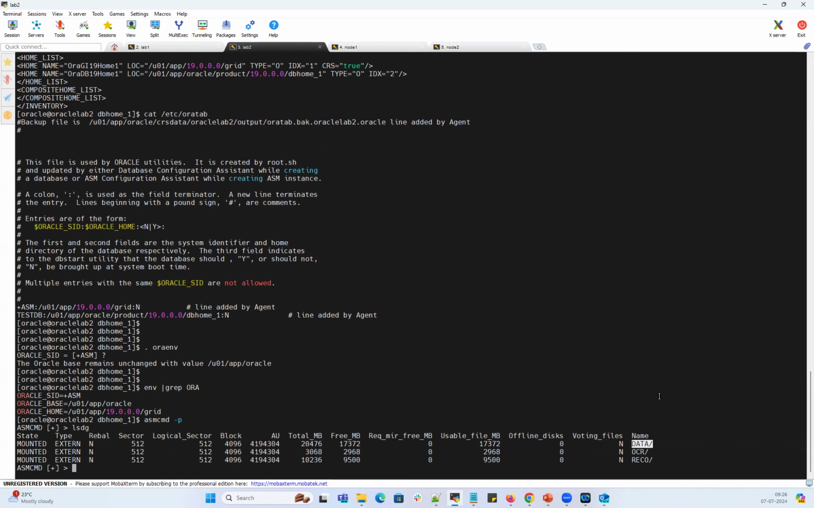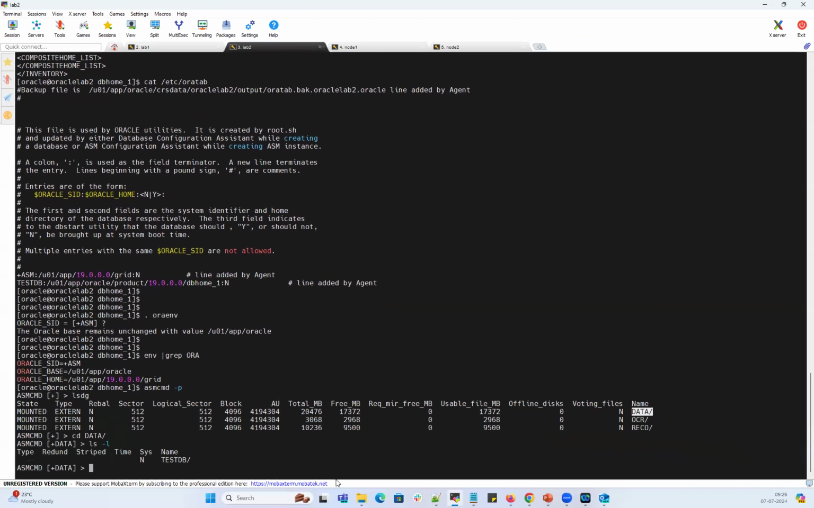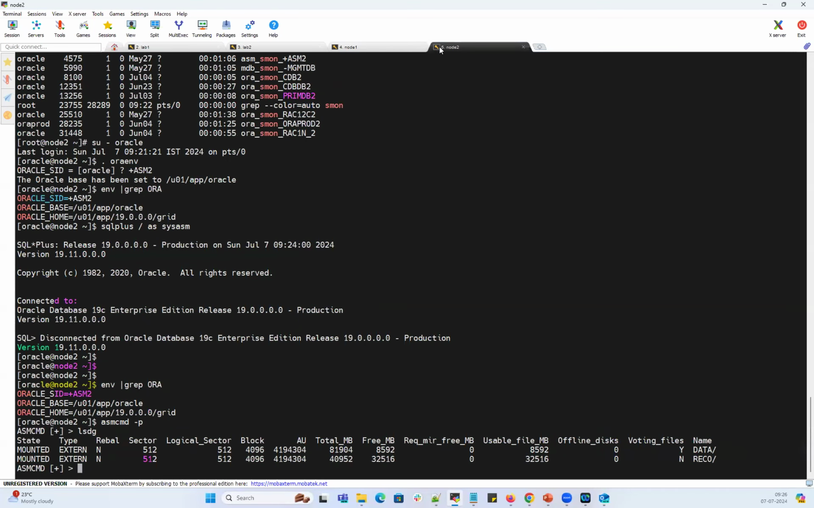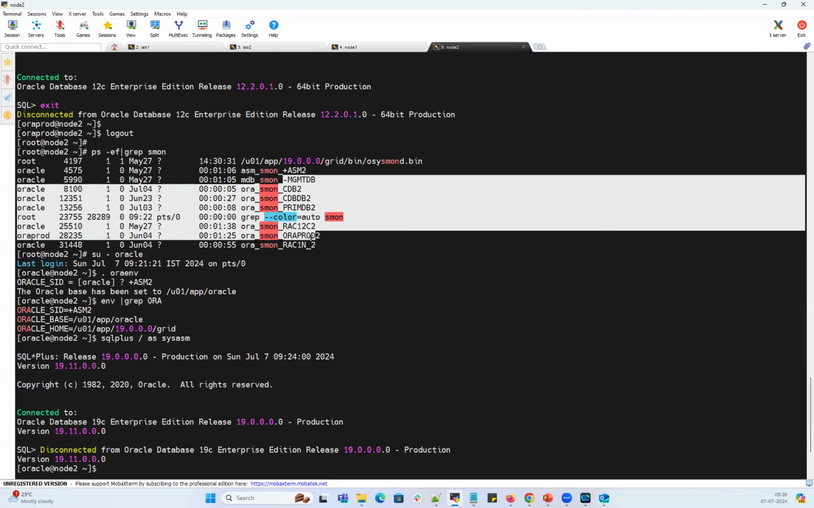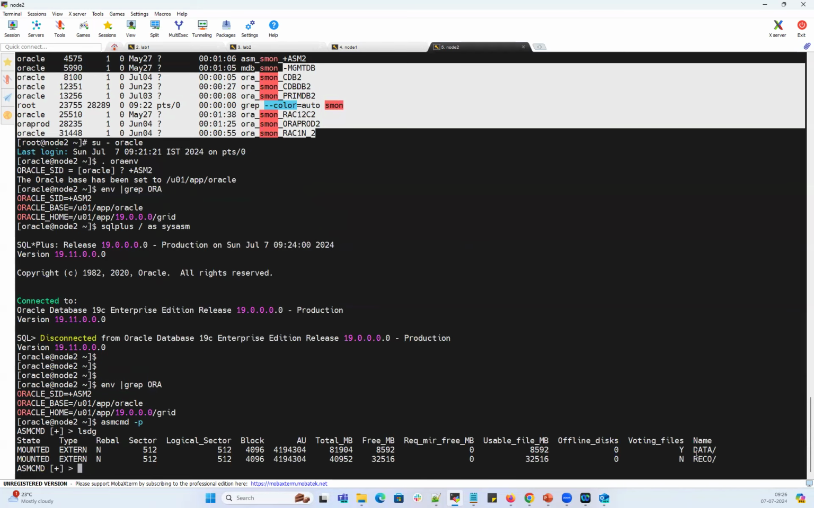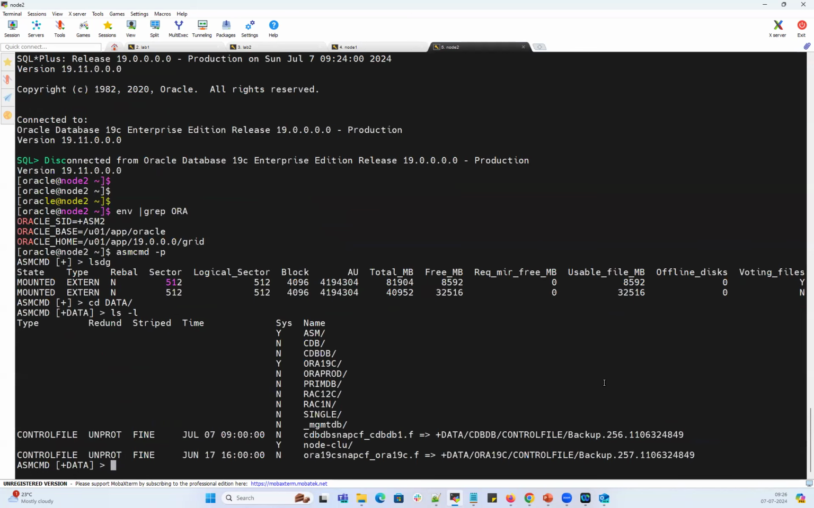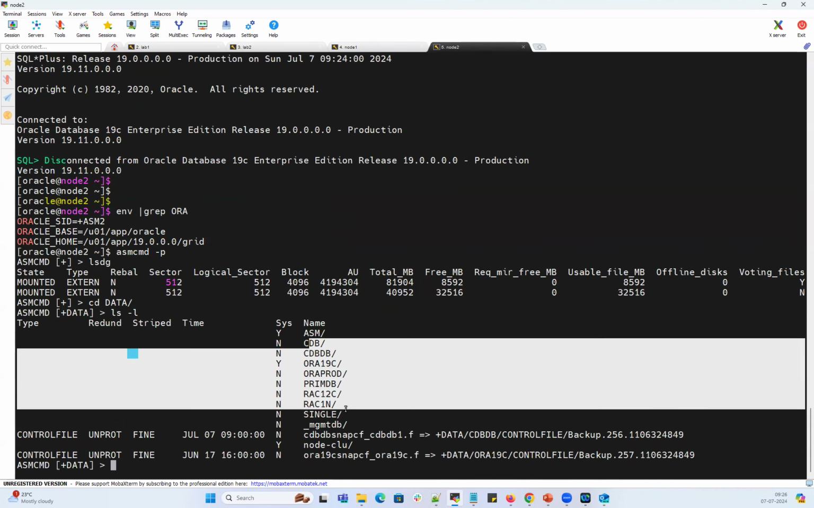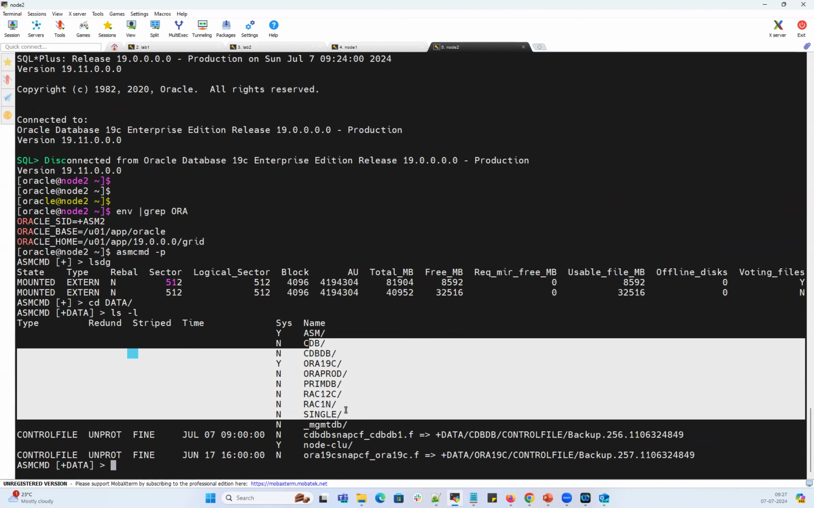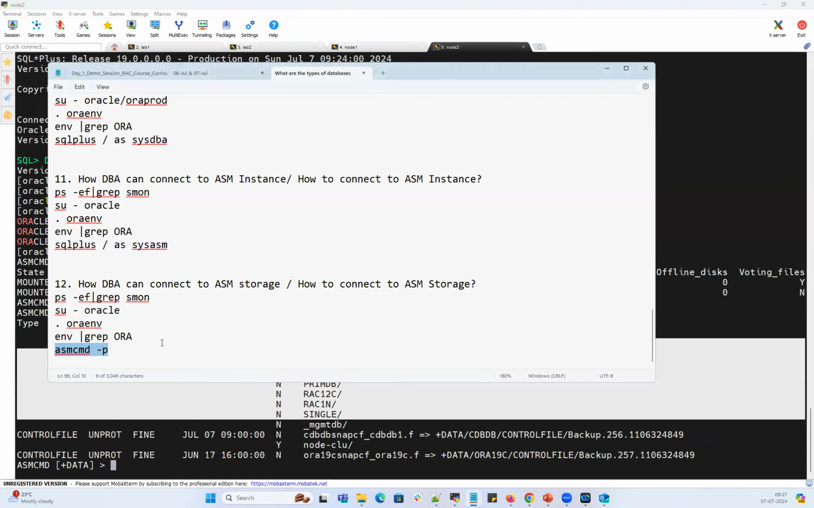If you go to +DATA and run ls, you have only a test database here. But on your RAC database, you know how many databases are running here. If I go to my +DATA and under that do ls, there are so many databases: CDB database, 19c, oraprod, PrimeDB, RAC12c, RAC1 node single. So many databases. The respective directories are created over there. Right, that is your ASM storage, and how you're going to connect.